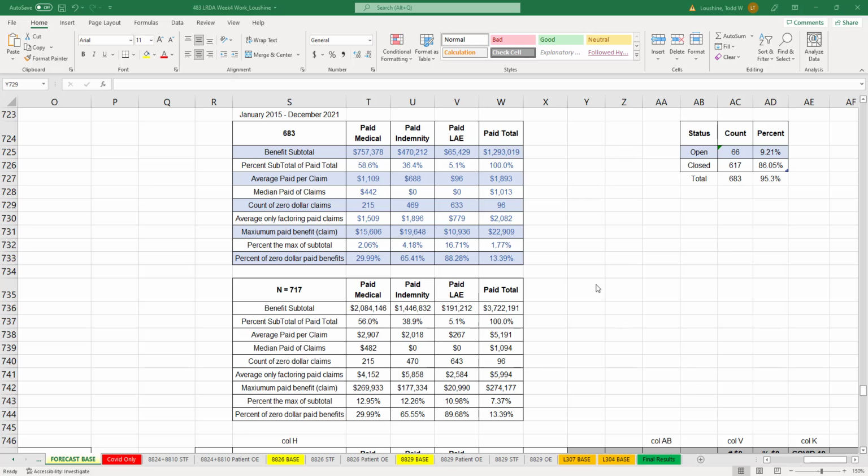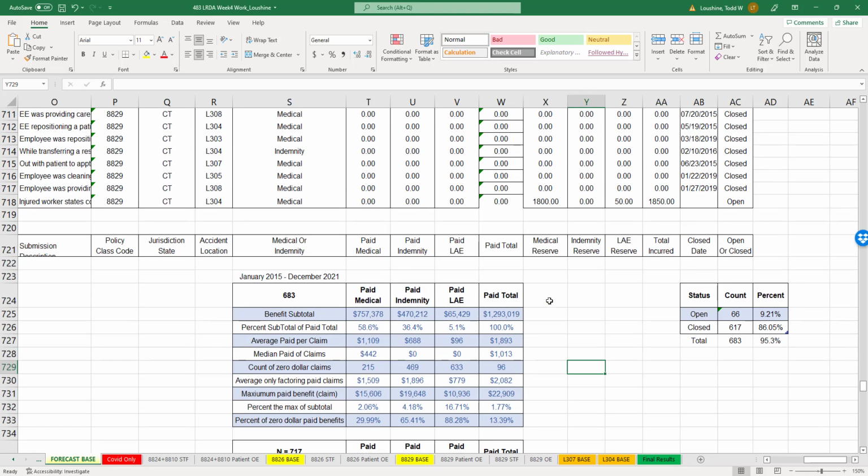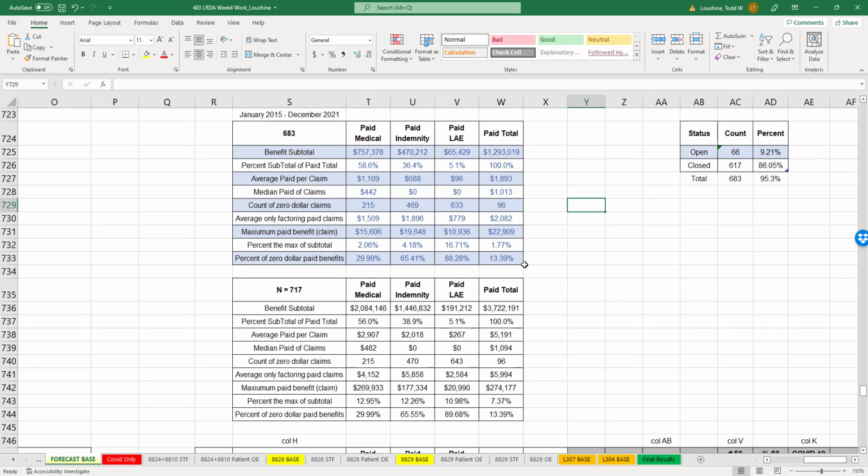So in the last video that I created, I kind of freaked out a little bit when I found that a couple of the policy class codes landed on different years, and so I'm going to try to redo it here. So what I'm showing you here is my forecast base. I created one tab which I called forecast base. You can call it whatever you want.